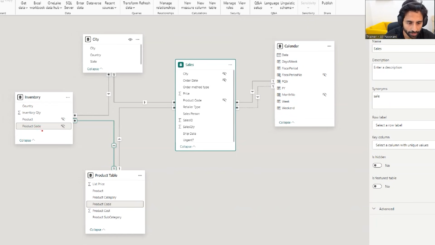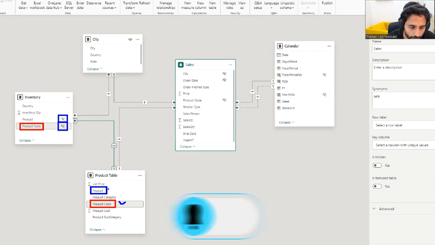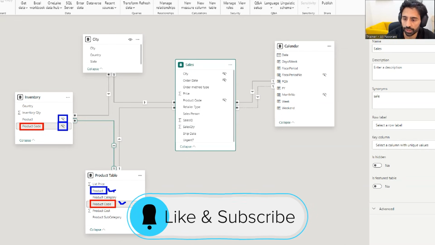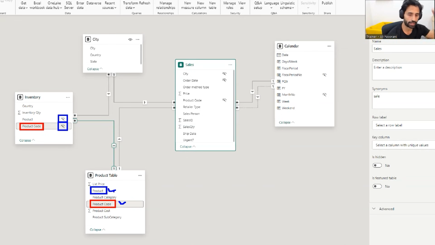So your inventory table is here. It's connected from product code to product code, correct? Then once you do connect, you can just hide this product code because I don't want to use this product code to filter anything. If I want to use product code, I'm going to use it from here. I don't even want to use this product name. If I want to use product name, I'm going to use it from here, right? So I just hide it rather than accidentally picking the wrong column and thinking it's not working. I'm just going to hide it.